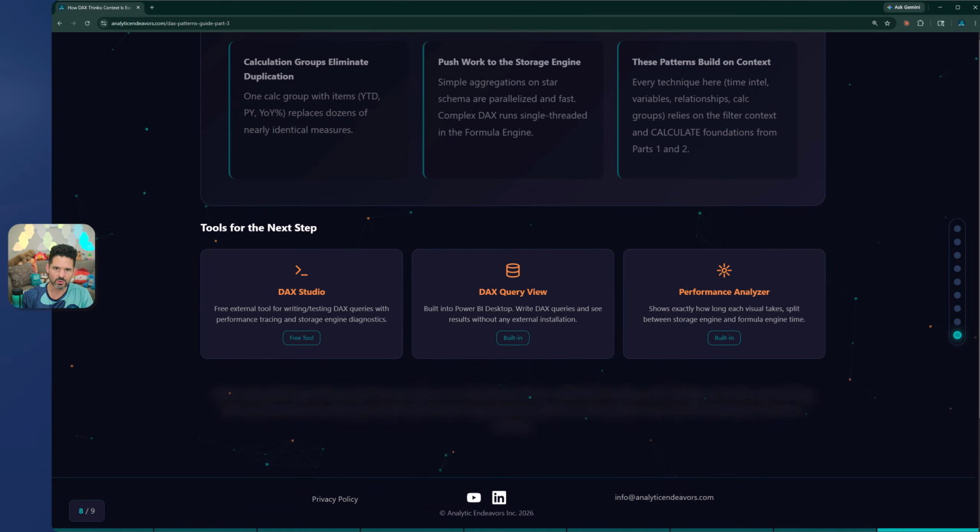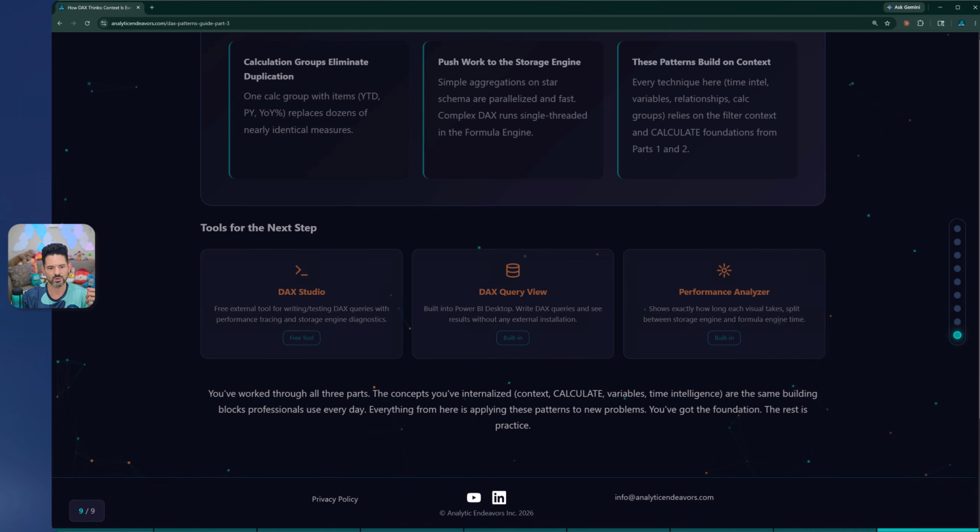A couple of tool references for next steps. So I would recommend DAX Studio. The links, all of these, by the way, are links to go to places. DAX Studio is a free tool made by Darren, who now works at Microsoft. DAX Query View and Performance Analyzer are built into Power BI Desktop, but they're great ways to do further analysis. So I'd recommend checking all of those out for some additional resources.